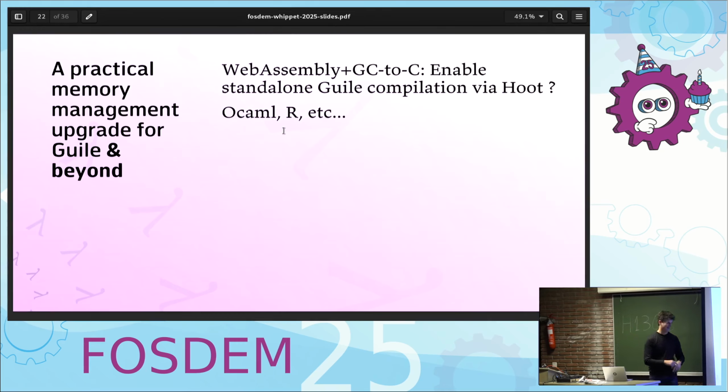There's more. But yeah, great. All right. So, it's for Guile and beyond. I have a few more things I want to do, like WebAssembly to C, but like WebAssembly with GC, and you embed this as a garbage collector, so that way we can run actually standalone programs compiled from Scheme to WebAssembly. And I'm also targeting OCaml and R and things like that.